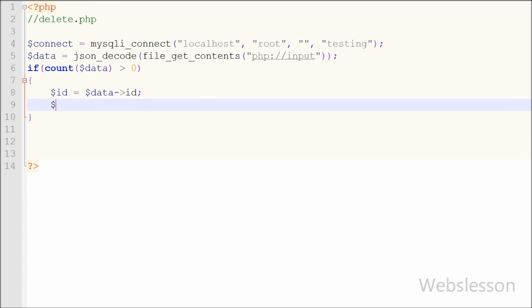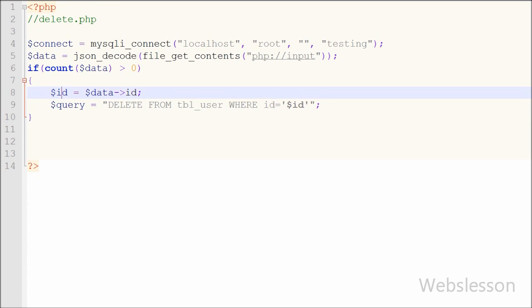Now we want to write a query to delete data, so for that we have written a query variable equal to delete from table user where id is equal to the $id variable. This query will delete the particular user data whose id is equal to the id which we have received from the Angular JavaScript function.